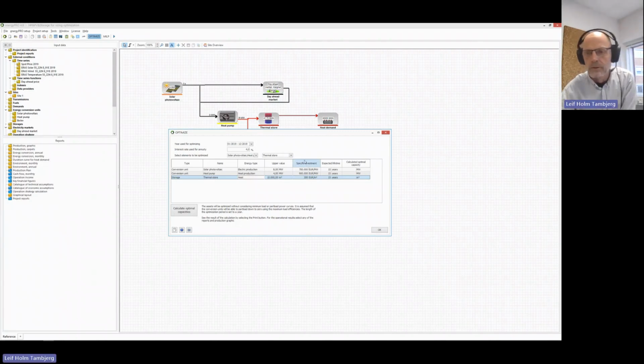Next column, you need to specify the specific investment. That is the investment, in this case working with euro, in euro per megawatt for these, and for the storage, since the storage is in cubic meters, that would be euros per cubic meter. And then you have the expected lifetime of your system. In this case, we have set them all to 15 years.